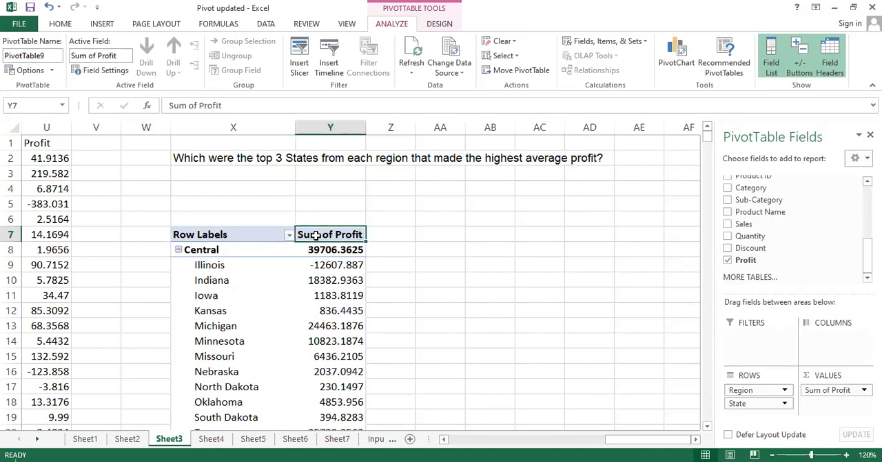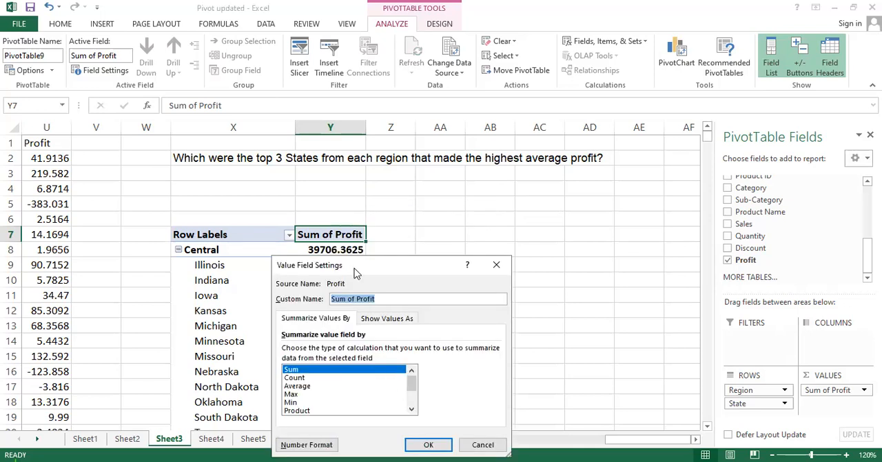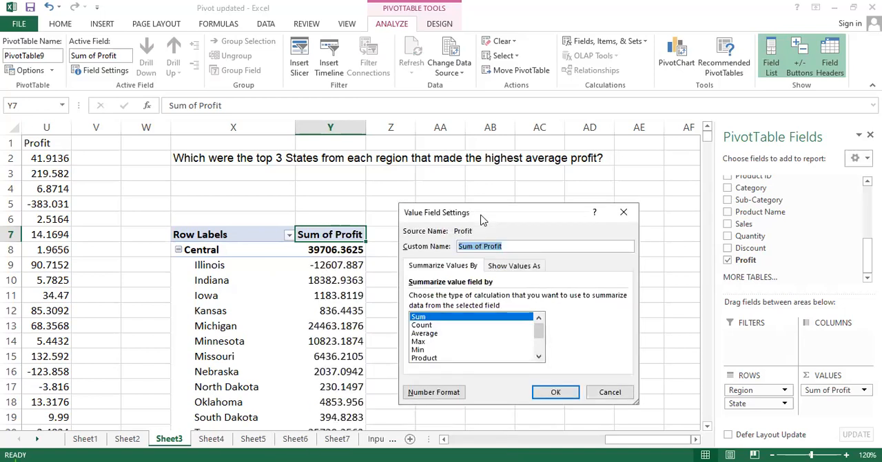So we can get the average by, sorry, I'll select sum of profit. Now I'm changing sum of profit to average. So we'll go to value field setting. I right click and I go to value field setting. So once you right click, look for value field setting. Let me know when you're there.